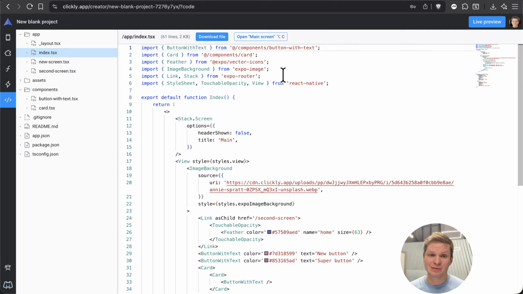So you're in full control. And again, as a principle, no vendor lock-in. The source code belongs to you.